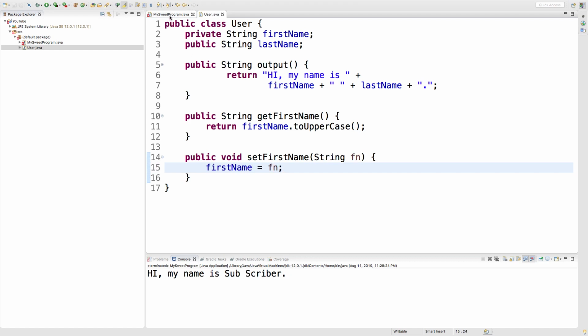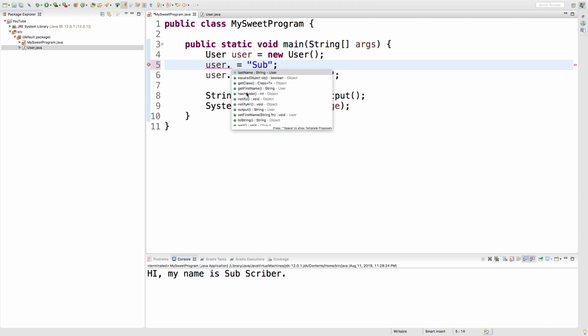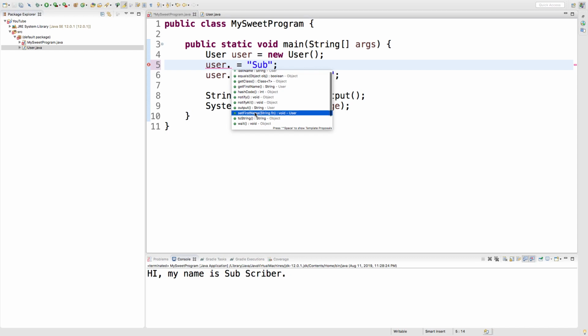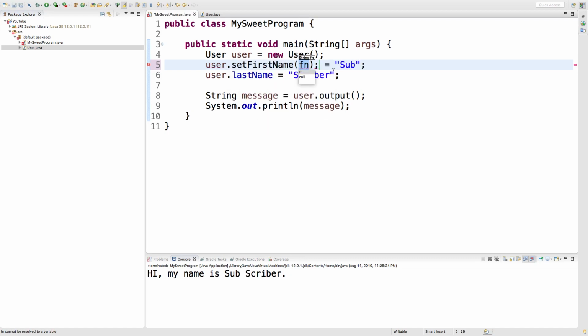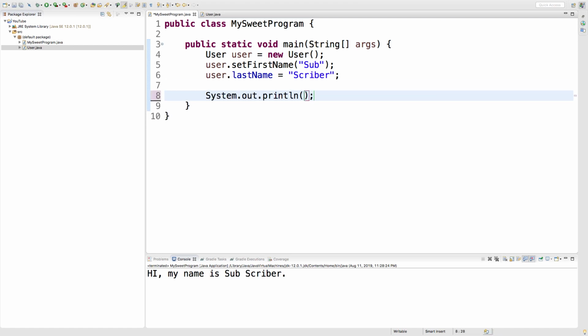Now back in our calling program, let's see what we do. In order to set this value, we no longer just use it directly, we actually use that method. So we put user dot, and you can see it in here, we have set first name. We pass that value in as an argument. So we say sub. Getting rid of that extra junk there. There you go. Now we can get the name the same. So to see that, we'll just do sys out user dot get first name.